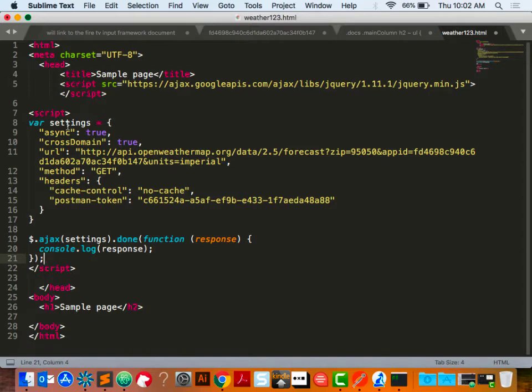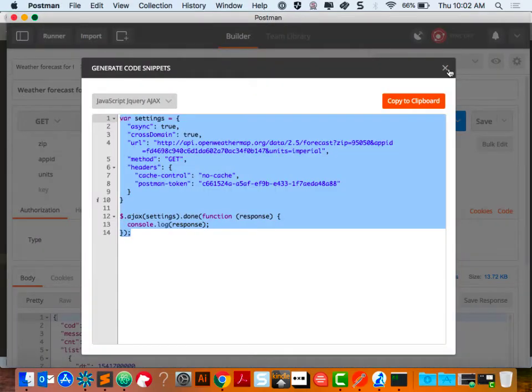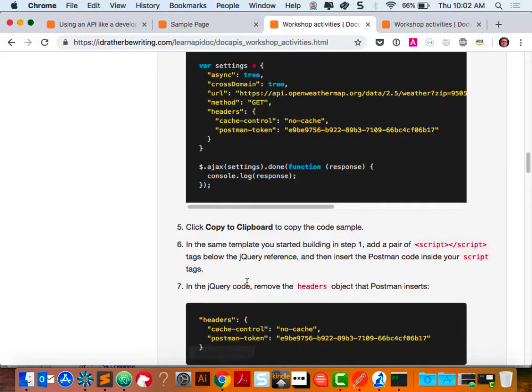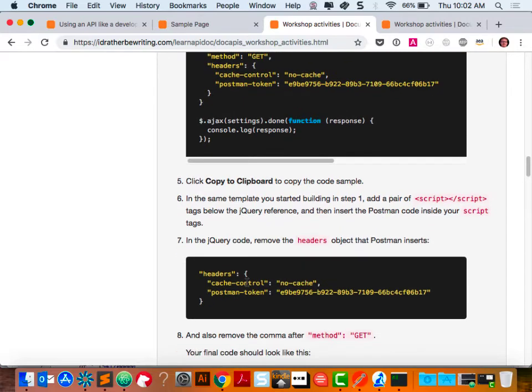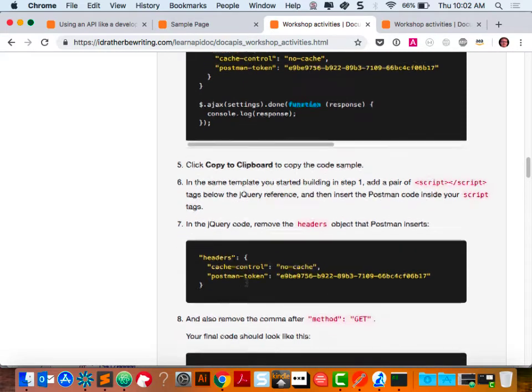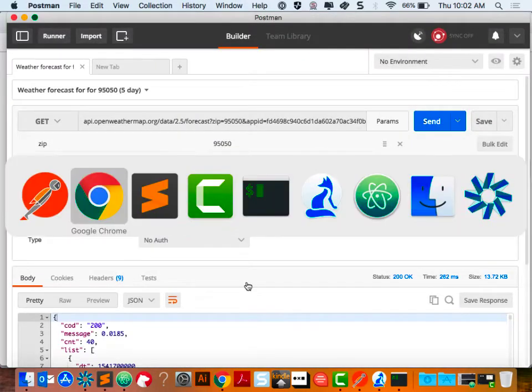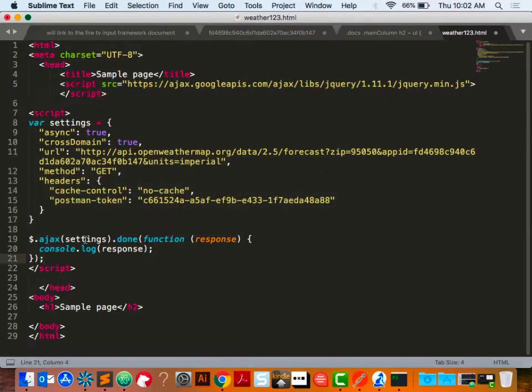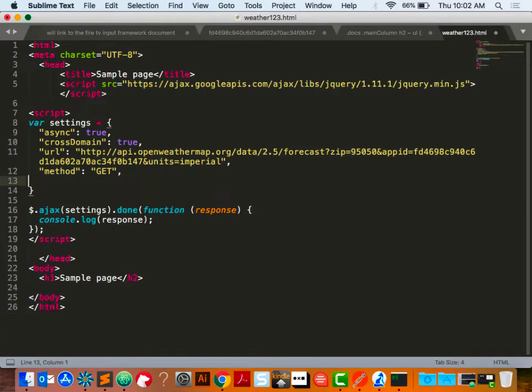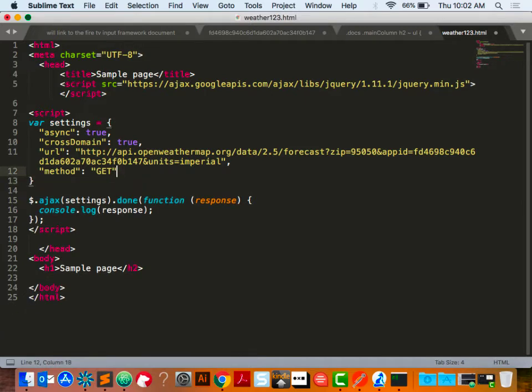All right, now, if you're following along here in the steps as well, step number 7, remove this headers stuff that Postman is inserting for some reason, this headers object. Otherwise, it messes it up. So let's see what I've got highlighted there. And the comma, yeah, and the comma. Otherwise, it'll be invalid JSON.